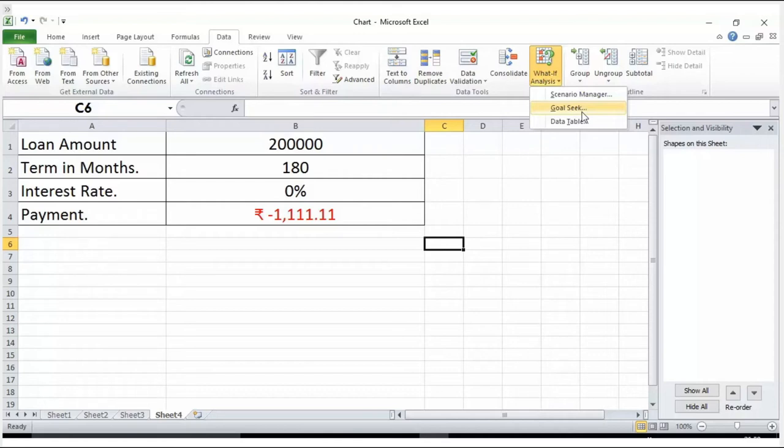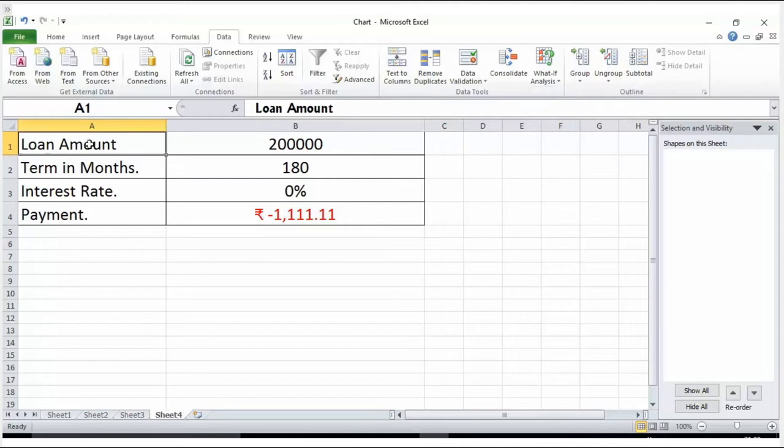Goal Seek works only with one variable input value. If you want to accept more than one input value, for example, both the loan amount and the monthly payment amount for a loan, you can use the Solver add-in. Let us understand this with an example. Because you want to calculate the loan interest rate needed to meet your goal, you use the PMT function.